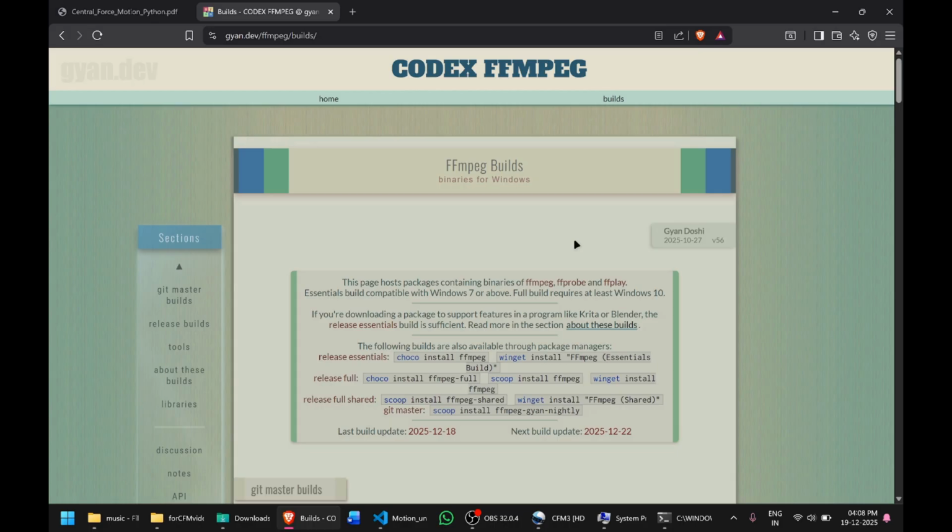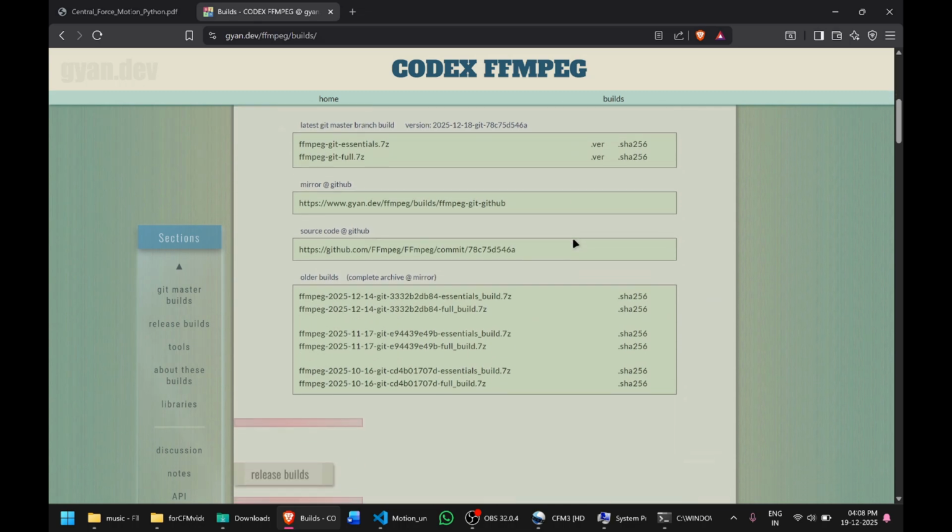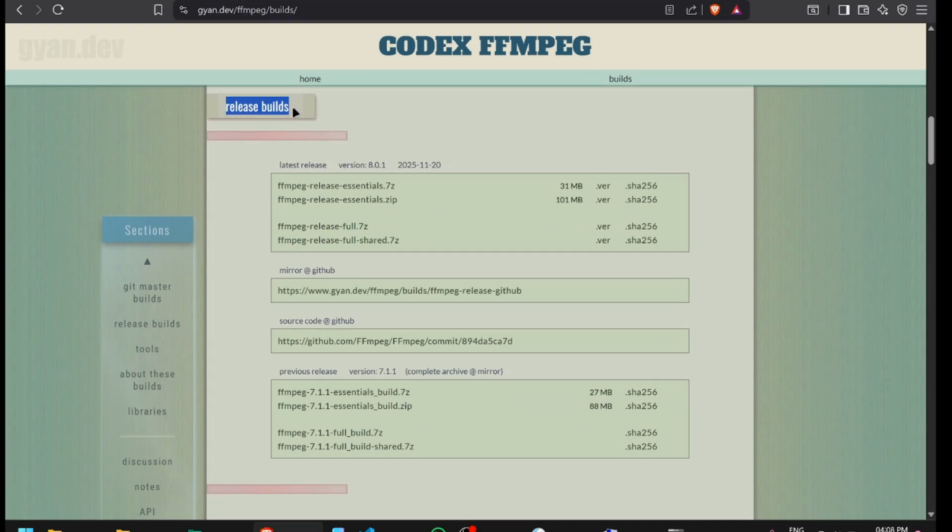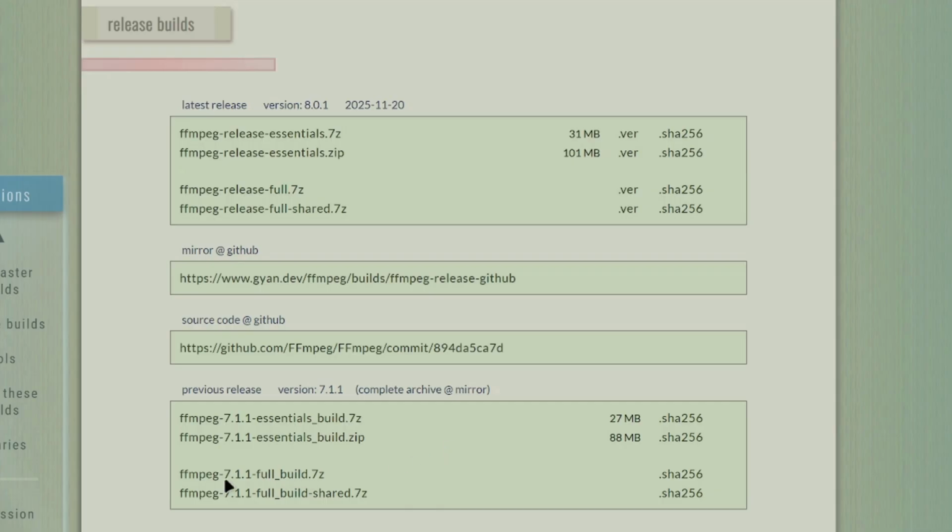You are redirected into the gyan.dev website. If you scroll down, you will get to the release builds, and in my device I have this version installed, FFmpeg 7.1.1 full build. This version I have installed, but now I think they have also released a few latest versions, so you can check that out. But the version which I have installed is this one. Once you click on it, you will get a .zip file downloaded in your downloads folder, and you will then extract the files.